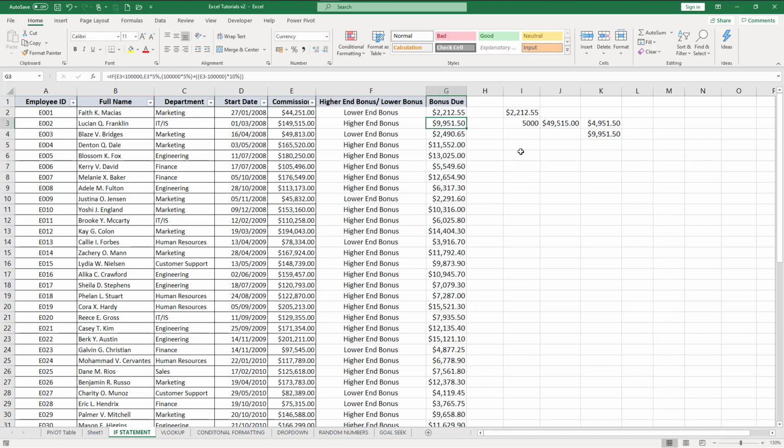Now, why would you use an if statement rather than just doing this manually? Because let's say the person who gave you this information comes to you and says, sorry, but this information is wrong. Here's a new set of data. You take that data, you paste it in, you're going to have to redo all your work. So that higher end lower end bonus you've got over here, that's going to have to be redone. This is going to have to be redone.